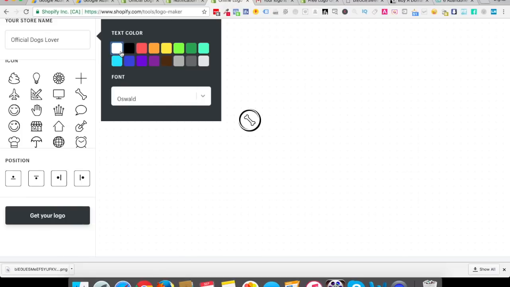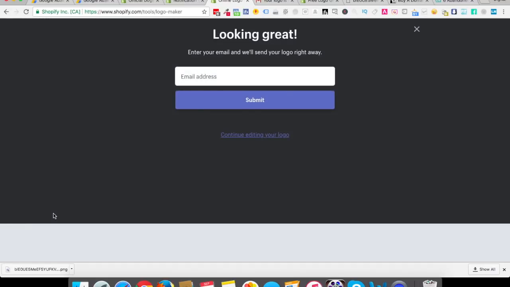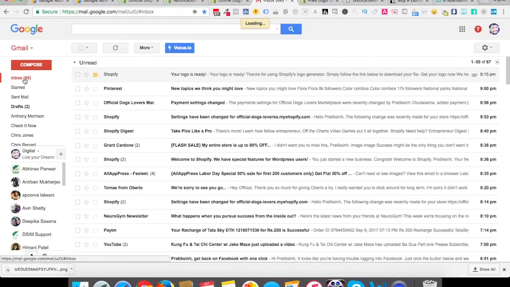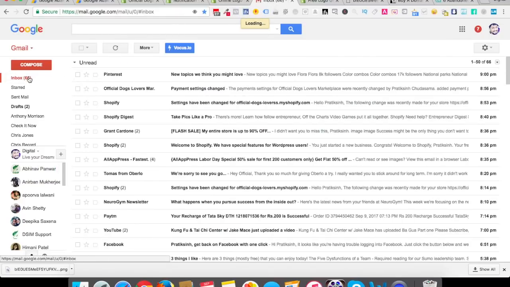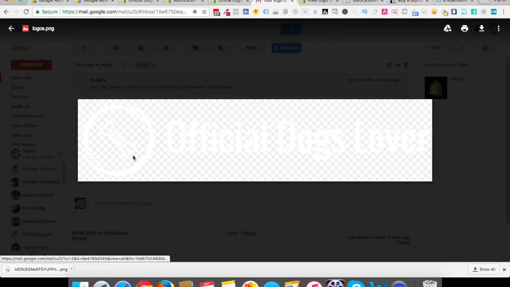For the text, I suppose white. And for this, I don't know whether I would be able to change the color. I might be able to, yes. So let's keep it white for that as well. And let's click on get logo. Let's enter your email once again. Submit. Let's wait for another email to come up. Come on, yeah. So zero minutes ago, let's download this white one.